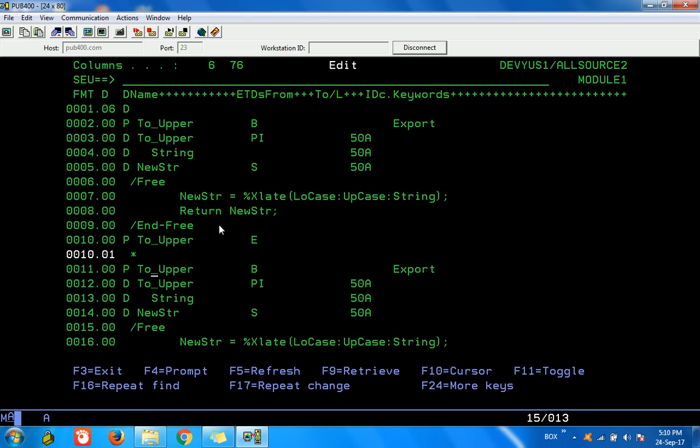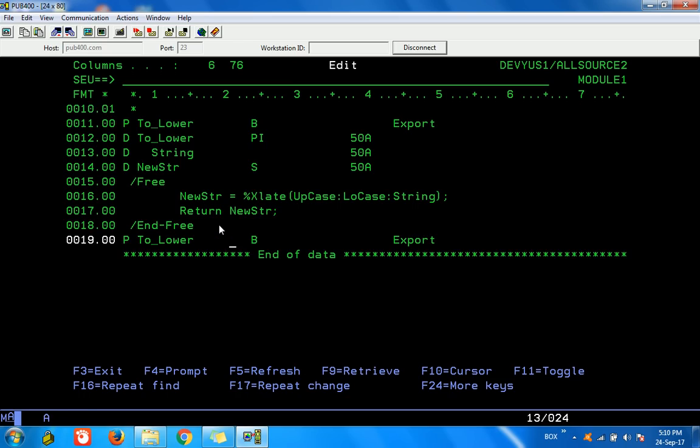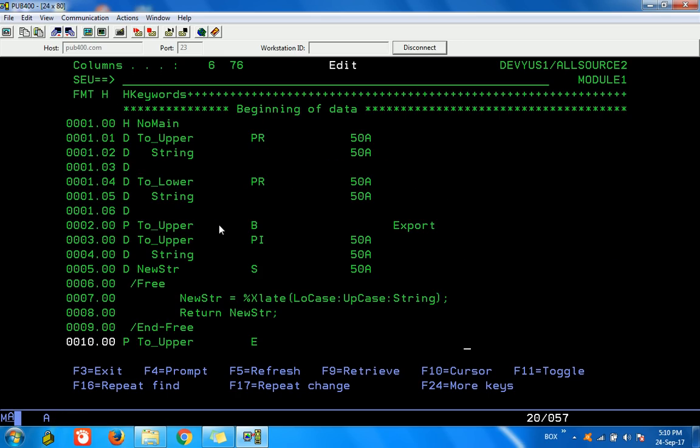Okay, so it's going to be to-lower here and it's exported, and to-lower here, same stuff, and then here we are going to convert from uppercase to lowercase. Okay, and then we need to end the procedure. Okay, so fine.